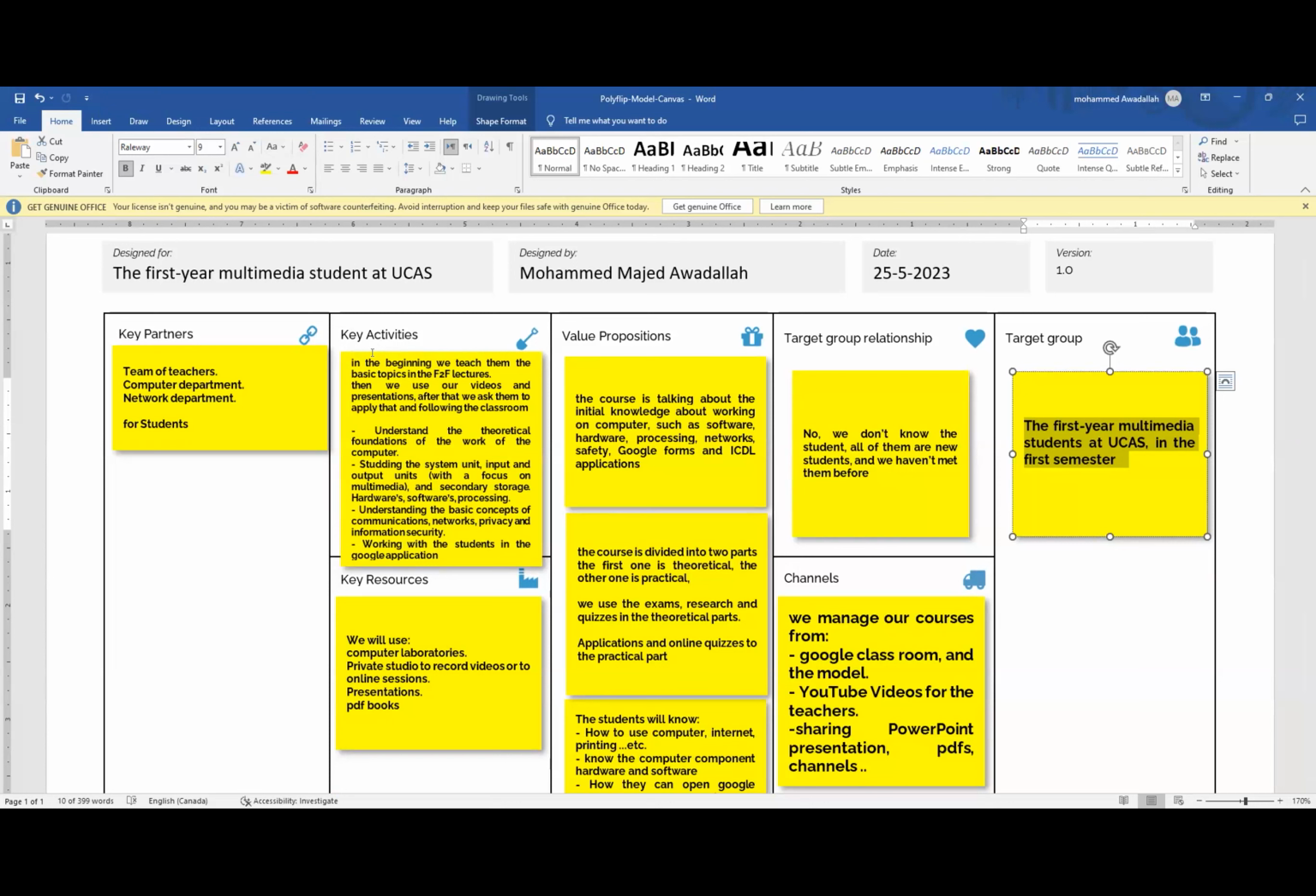The student must understand the theoretical foundations of how the computer works, studying the system units, input, outputs, hardware, software, the processing of the computer, and understanding the basic concepts of communication networks, privacy and information security. Finally, they must work with Google applications, open a Google account and work in the Google applications.